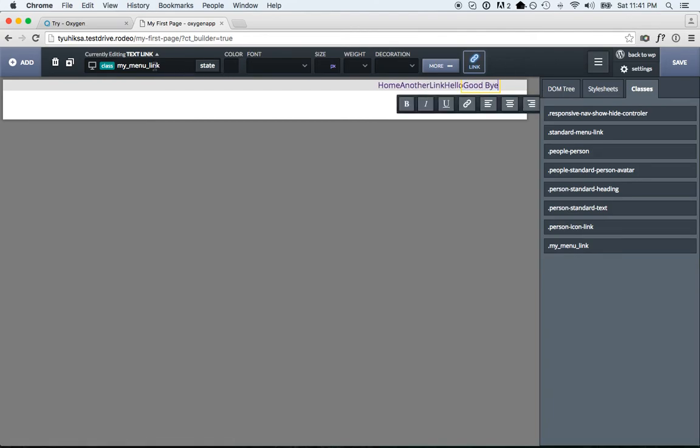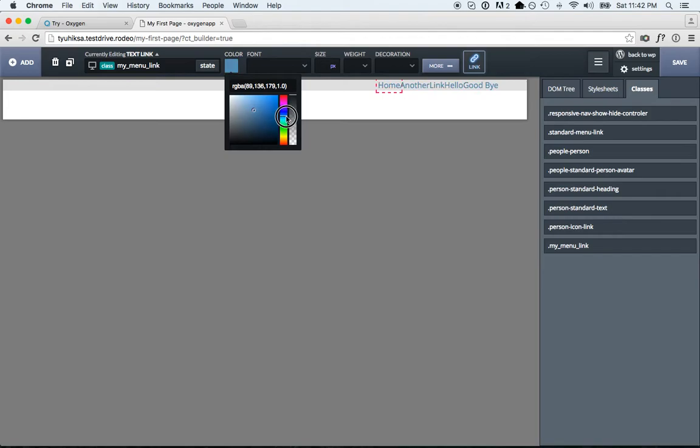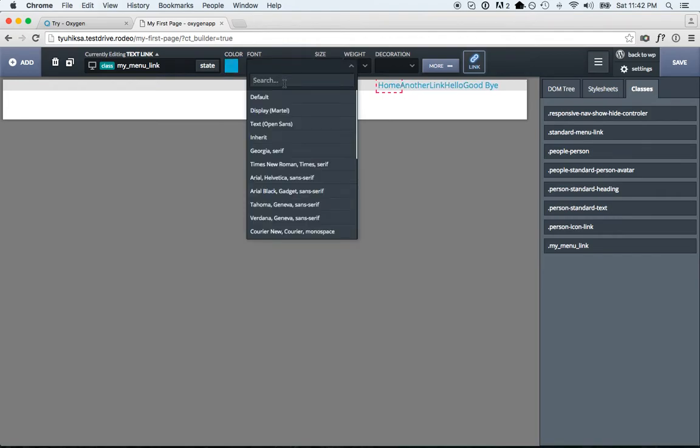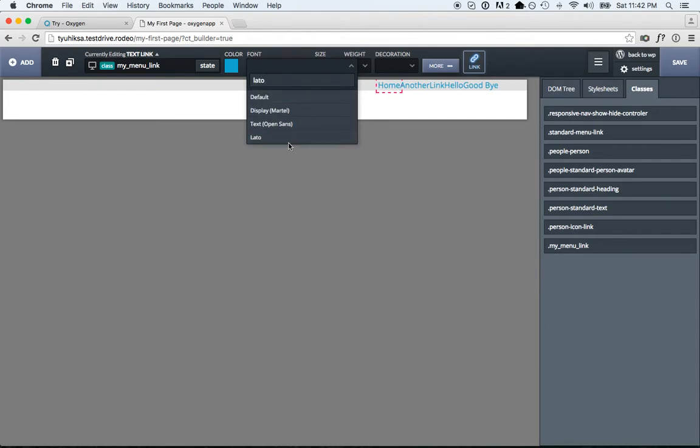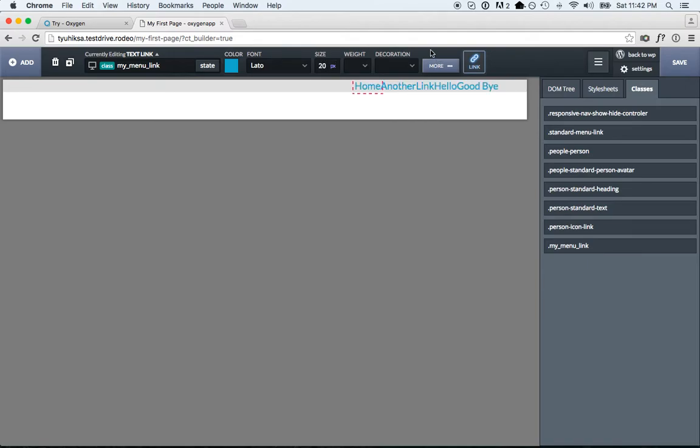And now any styles I apply to this class are going to apply to all of the links that have this class. So I could make the links blue. They're all going to be blue. I could change their font. We have all Google fonts in here. Let's use Lato. That's a good font. I could change the size. That's going to apply to all the links.